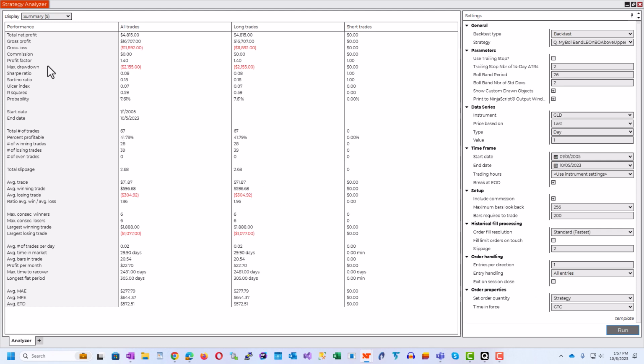Okay, so the back test finished, and we can see that when we ran the back test without trailing stops, we had a profit factor of 1.4. So quite a bit worse than when our strategy used trailing stops. So let's go ahead and look in a chart of how our strategy looks when there are no trailing stops.